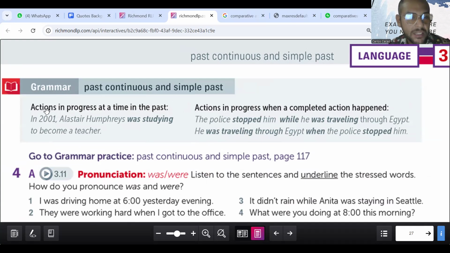Cuando hay acciones que están progresando en un tiempo en el pasado, cosas que están sucediendo, pero en el pasado. Okay, was studying. Alistair Humphrey was studying to become a teacher. Estaba estudiando. O estuvo estudiando para convertirse en un profesional. En el pasado lo estuvo haciendo. Actions in progress when a complete action happened. Ok, algo en progreso cuando una acción ya ha pasado.